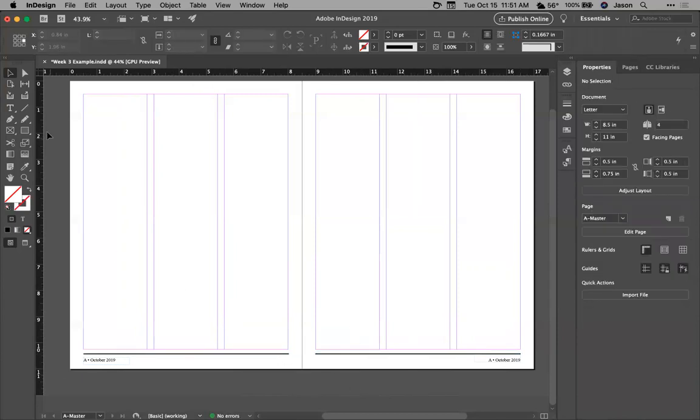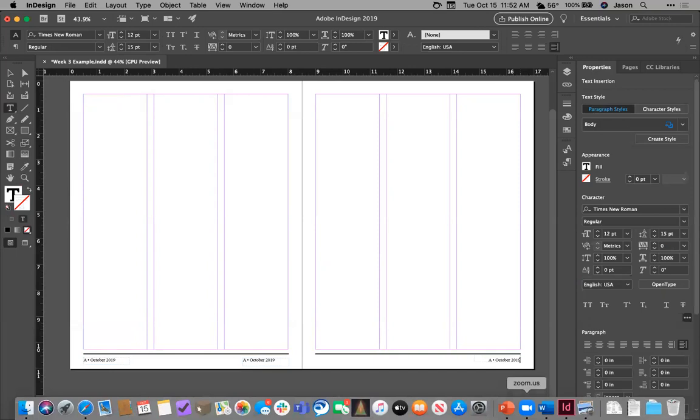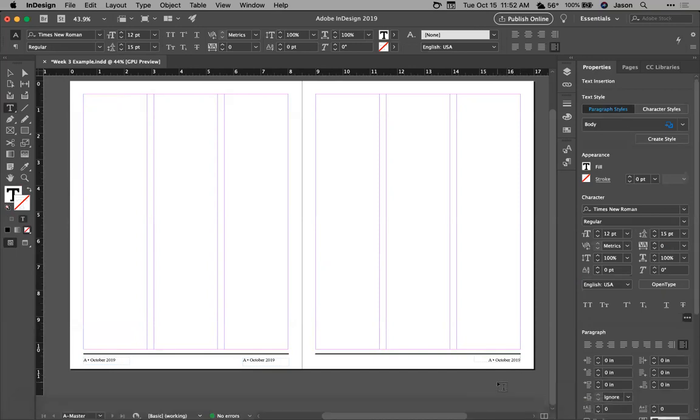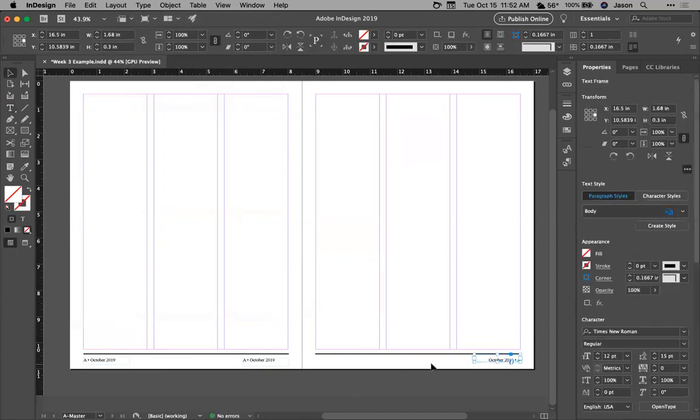All right, now I'm going to make another text frame. Well, I'll just copy this one. Oh, before I do that, so it's backwards over here. It's kind of annoying, but they put the date first, then Option or Alt 8, and then the page number. So Type, Insert Special Character, Markers, Current Page Number. So that's exactly how it is.